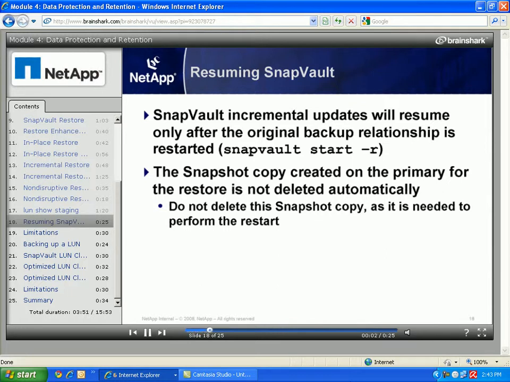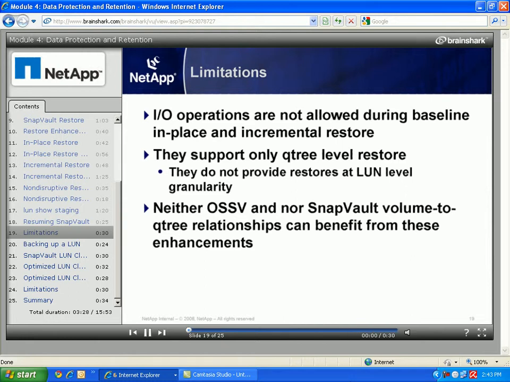Now, the SnapVault incremental updates will resume only after the original backup relationship is restarted with the SnapVault start -r command. Note that the SnapVault copy created on the primary for the restore is not deleted automatically. Do not delete this snapshot copy as it's needed to perform this restart.